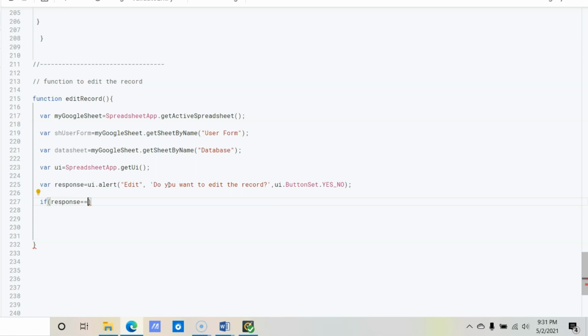So let's check if response is equal to UI.Button.NO. If the user has clicked on No, then we need to come out from this function. So return, and then a semicolon. This line of code is to exit from this function. Suppose the user has selected Yes, it means Google Apps Script will bypass this line of code and will start executing from here.